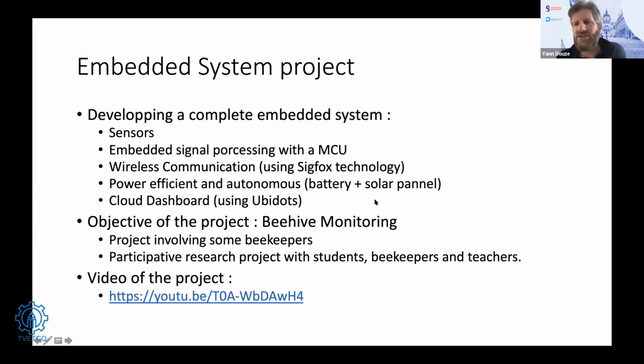So I finish. I'm sorry, a little bit late, but I want to show you a last video because I do a lot of projects also. And one of my most important projects is to develop a complete embedded system with sensors, with embedded signal processing with an MCU, wireless communication, power efficient and autonomous with a battery and solar panel, and also with a cloud dashboard to see the results of the monitoring.